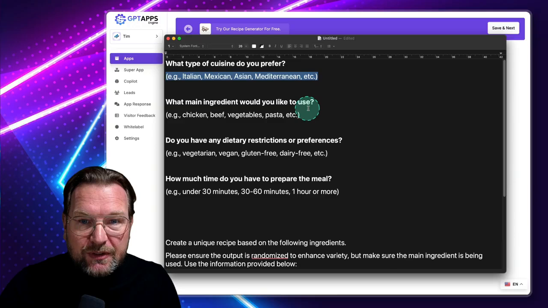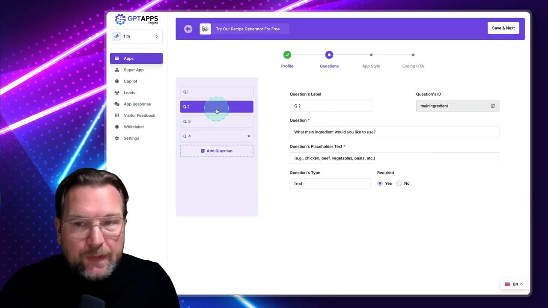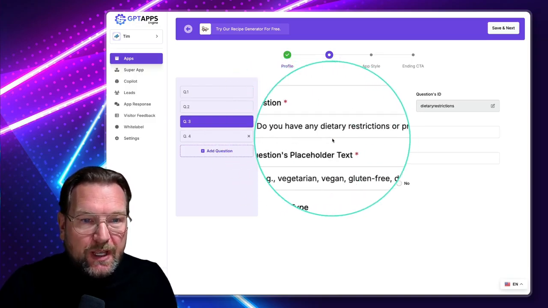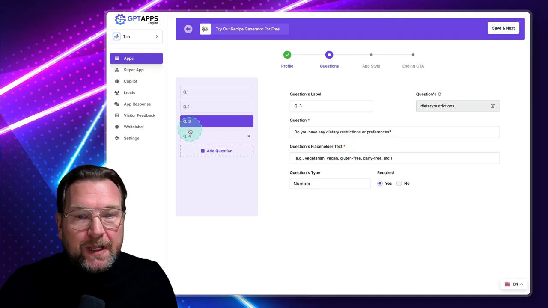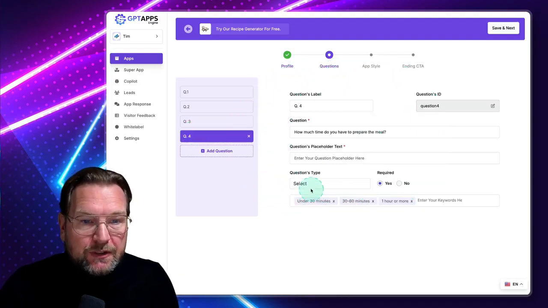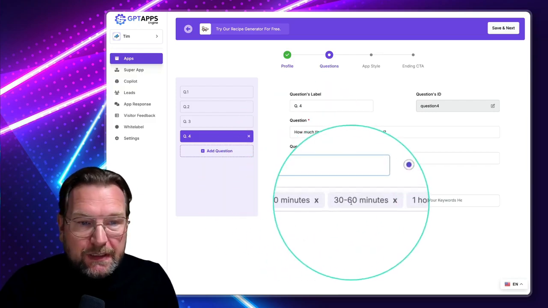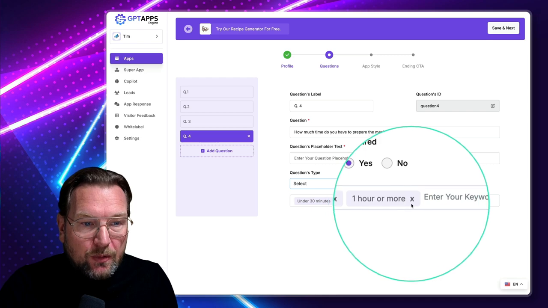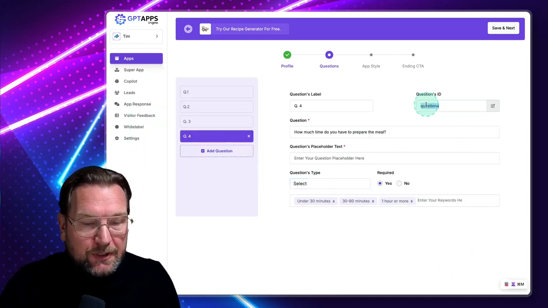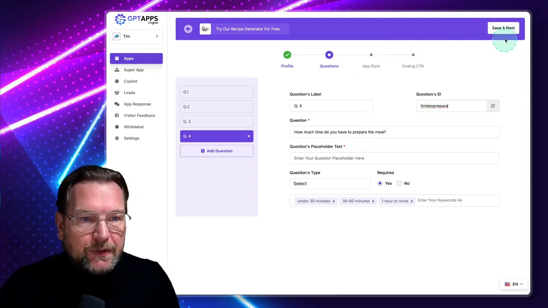So my next question here is, what main ingredient would you like to use, right? So let me fill this out quickly. So I filled out the rest of the questions, like what main ingredient. The third one is, do you have any dietary restrictions? And then the fourth question here, how much time do you have to prepare the meal? So what I've done here, I did the select button here, and I filled out under 30 minutes, 30 to 60 minutes, 1 hour or more. And then what I'm going to do here, the fourth question here is the time. I'm going to change this as well, time to prepare. And you see this here? So let me show you how that works.